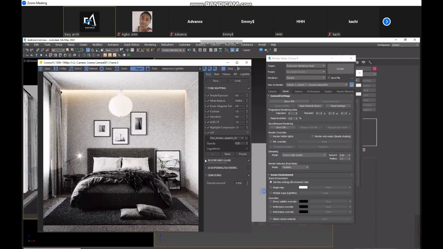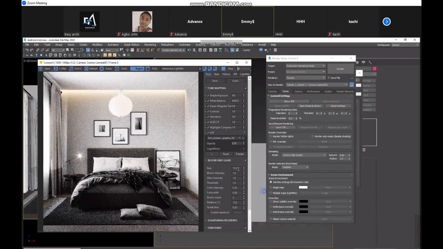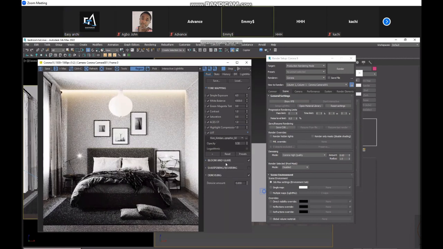But it's too much. If there's no spotlight in our scene, I think it's always good to have it in the spotlight. So you can reduce it. 15 is too much. I should bring it down to 5. So that's just the advantage of using bloom and glare. So yeah, you can always change.